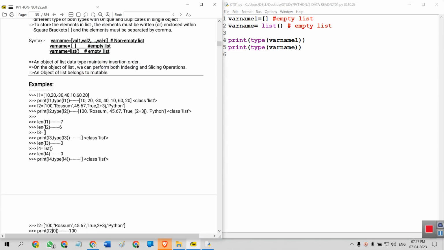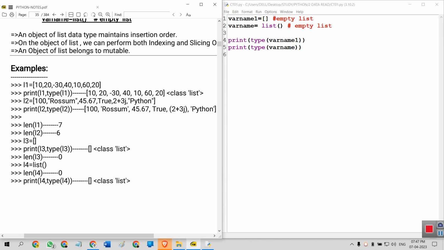Here is an example: L1 is equal to a list. We can take the numbers 10, 20, 30, 40, 50, 60. Then print L1 and type of L1, and we get 10, 20, 30, 40, 50, 60. Now here is our second list. If you want any other list, we can simply copy and paste here.